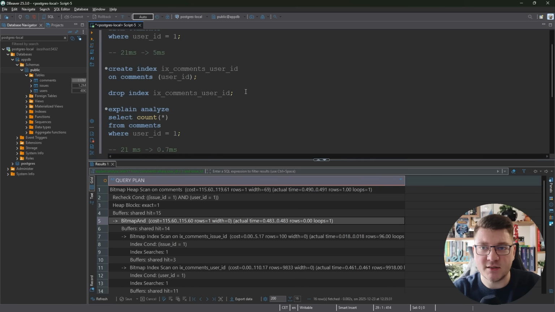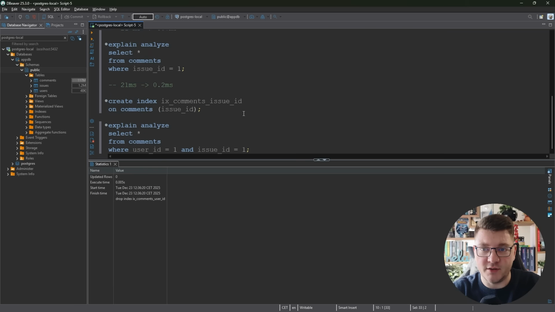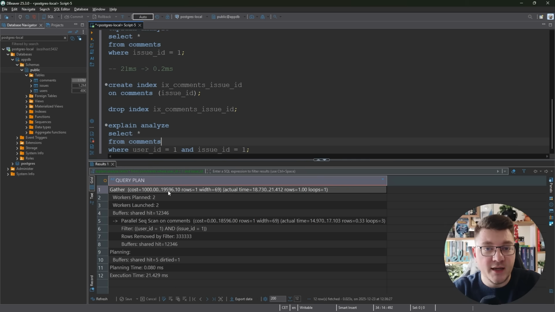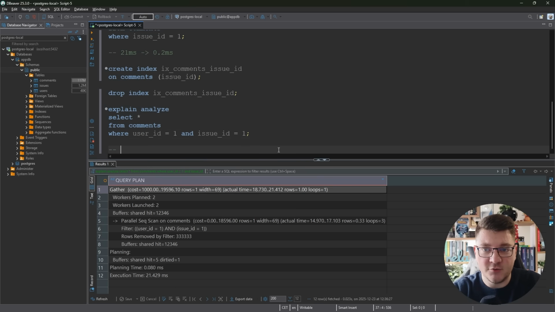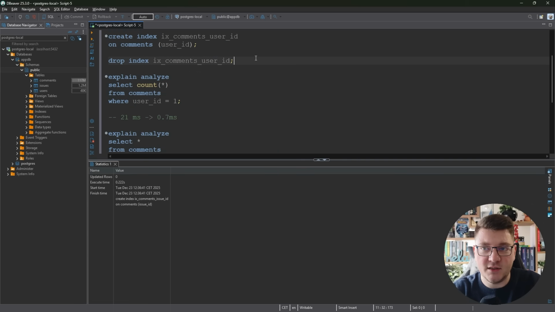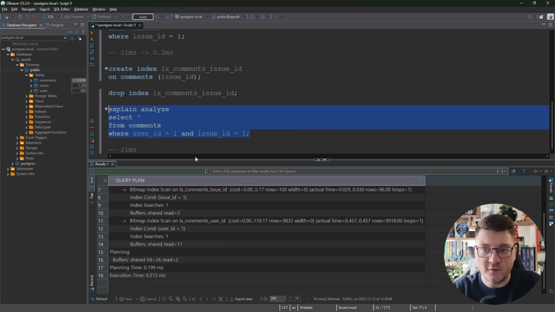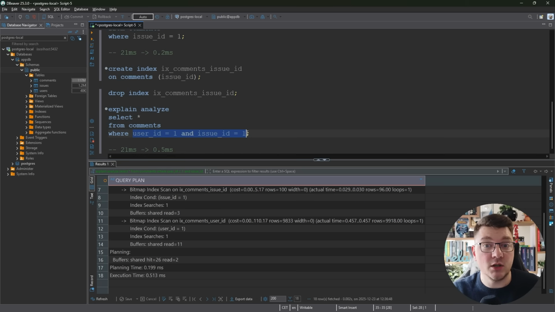Now, just for completeness, let me drop our two indexes, and I'll also drop the one on the issue ID column. And then let's rerun this to understand the performance implications. And now we're back to a cost of 19,500 and our execution time is again around 21 milliseconds. And if you recall, with the two indexes present, let me just create them quickly. And let's rerun explain analyze. We go down to 0.5 milliseconds and a significantly lower cost. So even when you have multiple indexes on different columns, they can be helpful even when you combine multiple conditions that also include these columns.